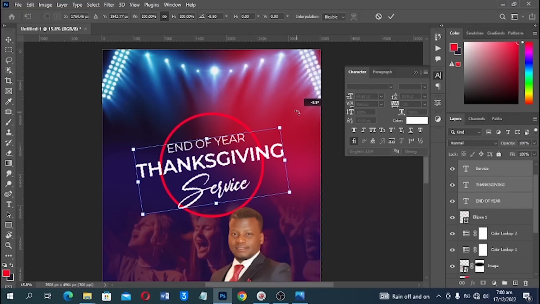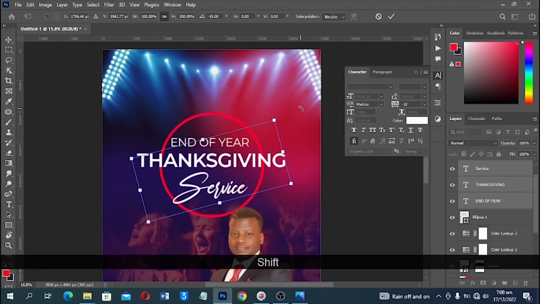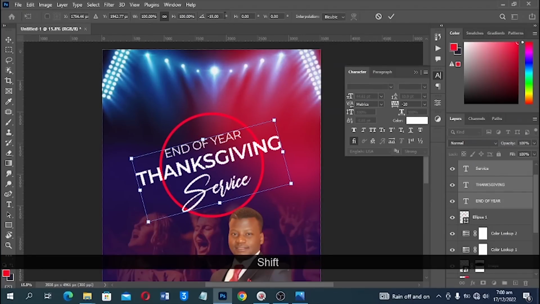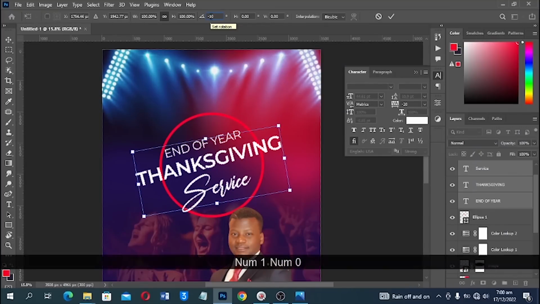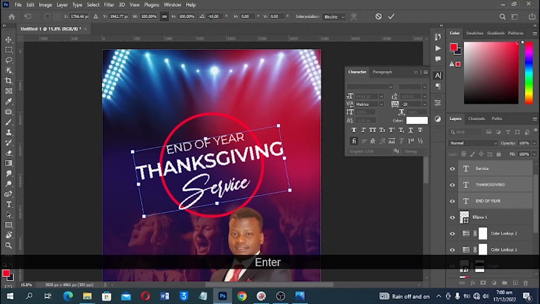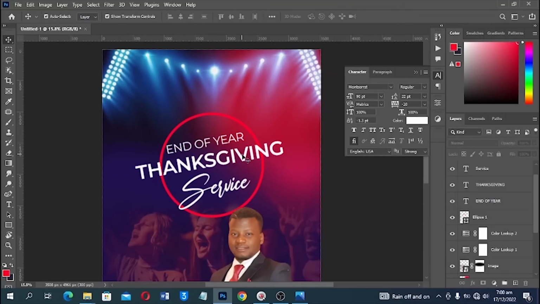So I'll try some rotating. To rotate in 15 degree steps, hold down the shift key. Let me change the size. Oh, 15 is too much, so I'll use 10. You can do that as well. Over there, okay. So let me undo.